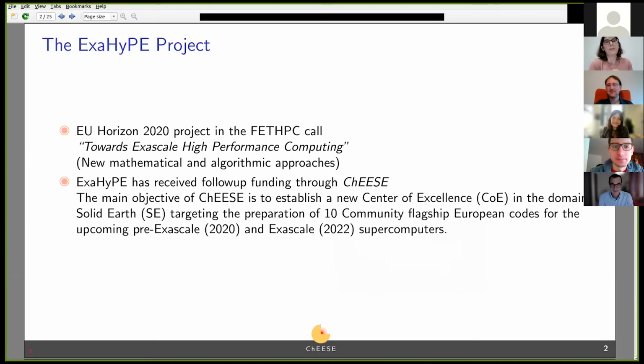So first, what is the ExaHyPE project? The ExaHyPE project is something that has been running for a long time now. It was originally an EU Horizon 2020 project, in the call towards exascale high performance computing. In particular, it was using some new mathematical and algorithmic approaches, which is the ADER-DG approach, which I'll talk about in more detail. And then ExaHyPE has received follow-up funding, among others, through ChEESE, which has already been introduced, so I won't do that.